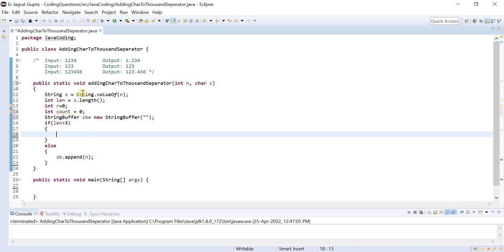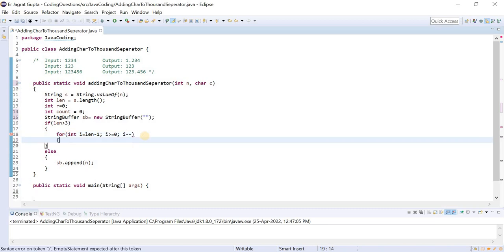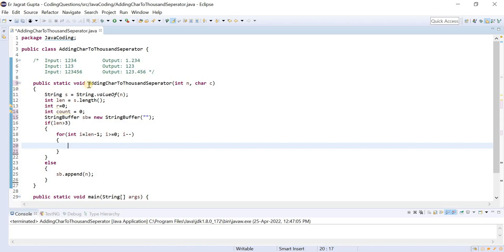So of course, as I told you, we need to move from right to left, so there should be a for loop. So int i is equal to length minus 1, because we need to move from right to left. Okay, and then i is greater than or equal to 0, and i minus minus. If this would happen, then what will be the case? We need to extract digits one by one. So r is equal to n modulo 10.